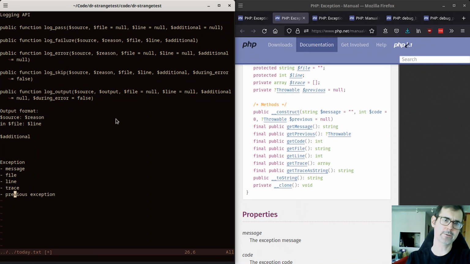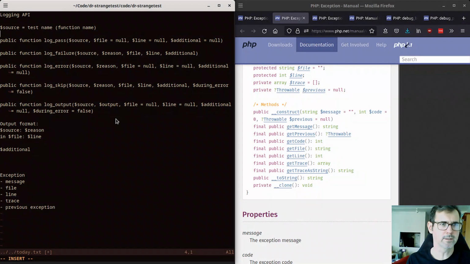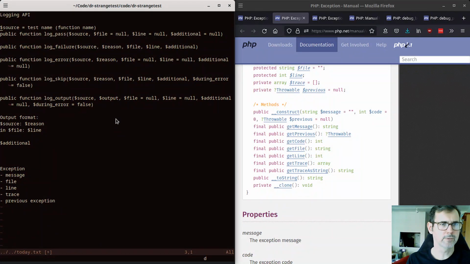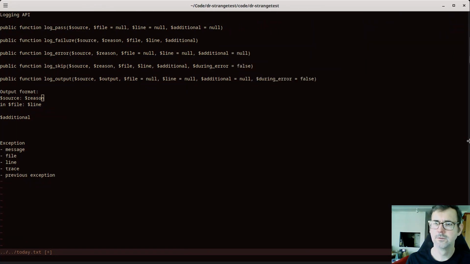Well, that was kind of the reason for, so in this case we're saying, right, source equals the test name, like function name, and then, well, yeah. Okay. And I kind of feel like there won't really be an additional, right? I mean, I suppose it wouldn't hurt to have it.